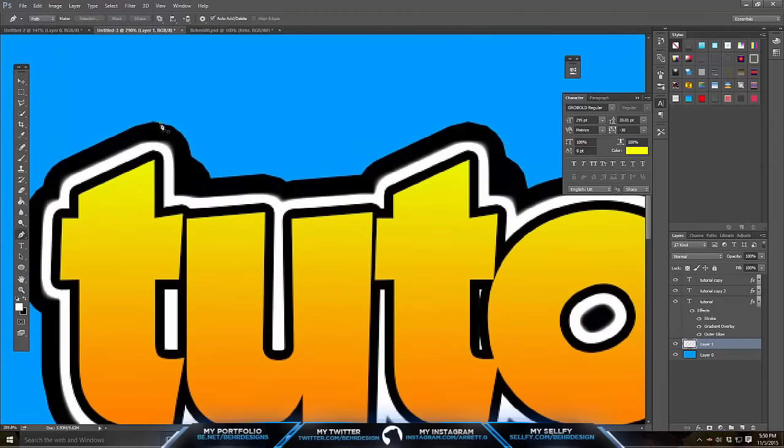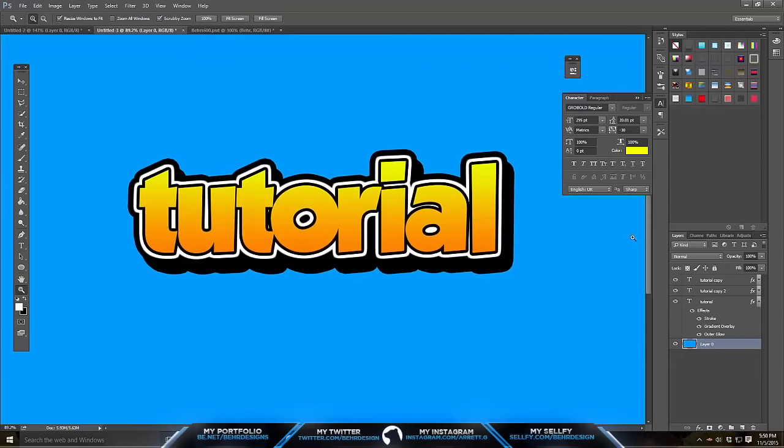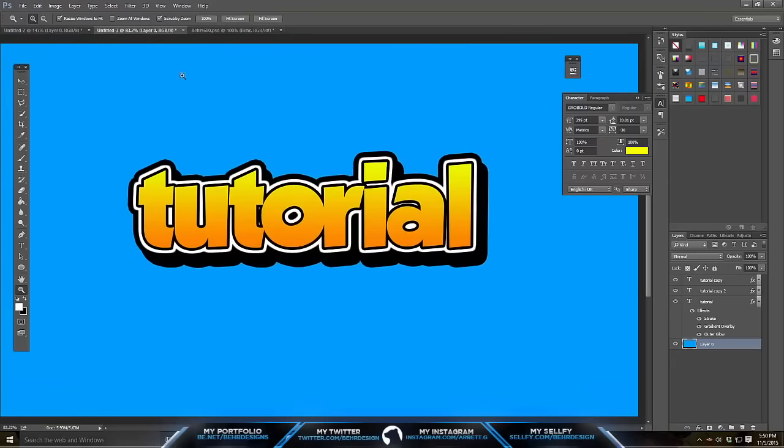And if you do this, you cannot change the text. You'd have to redo this. So you guys basically got the idea. You just got to go through these edges. So I'm going to keep mine without it. And then you pretty much got your thing going on.